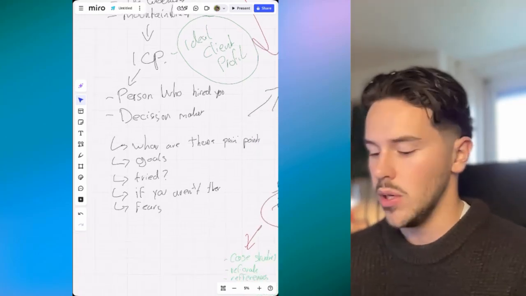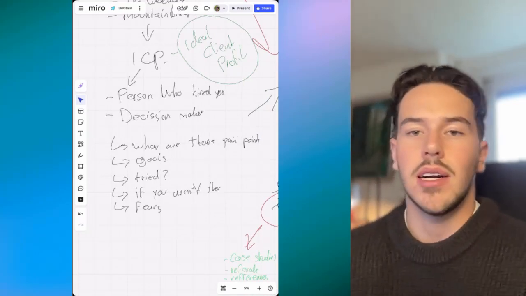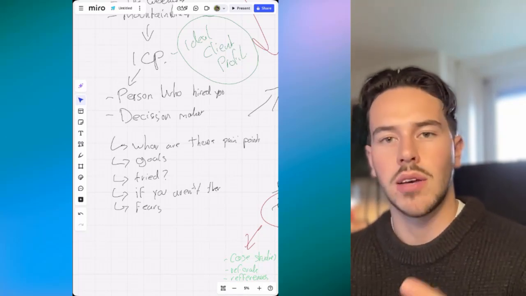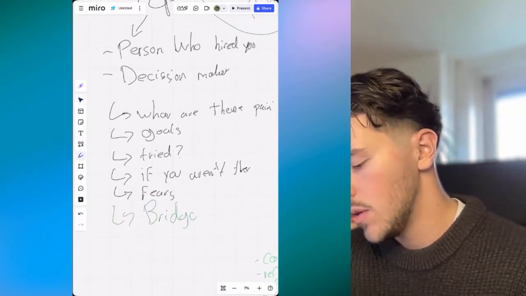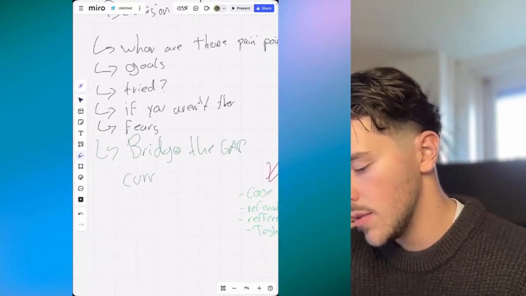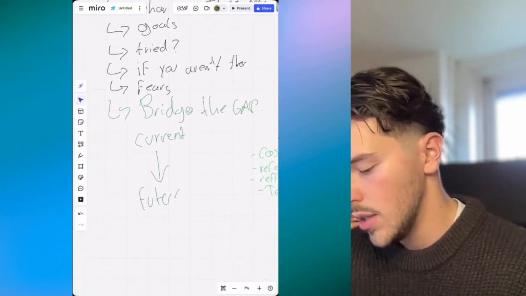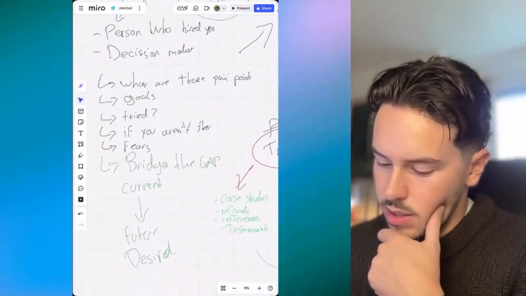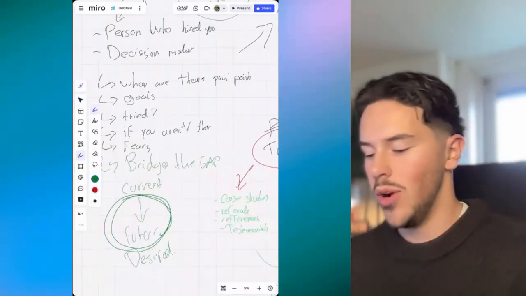So what are their pain points? What are their goals? Have they tried something before that doesn't work? If you aren't there, what's going to happen? What are the fears of the ICT manager? And then how we can fix it. And that's the biggest part, I would say. Like how we can bridge the gap of his current state of mind to his desired state of mind. This is the whole thing we want to showcase in our content. The gap. And how we are going to be the bridge.